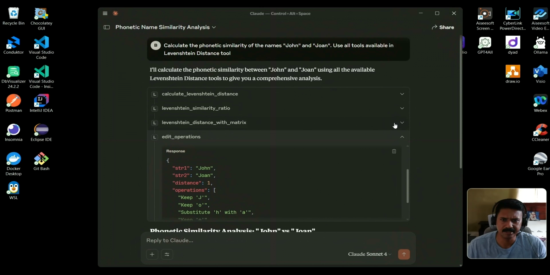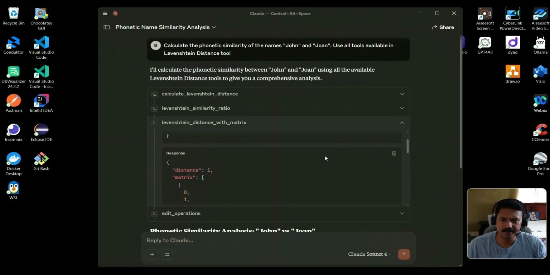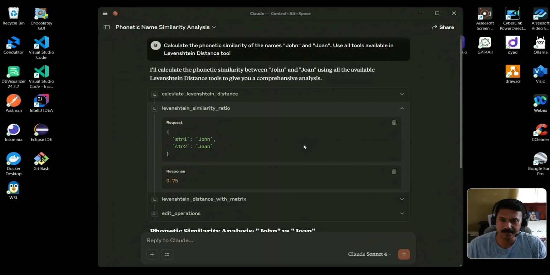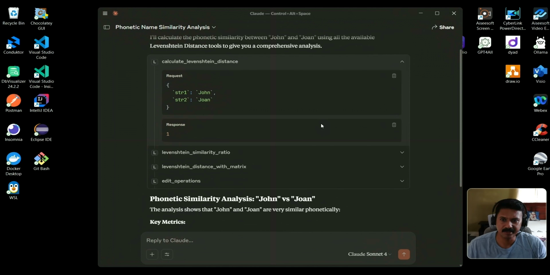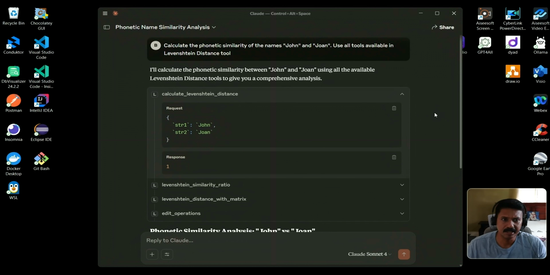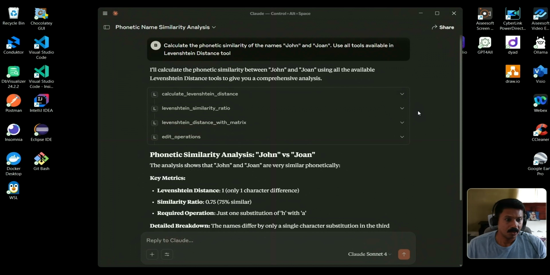You can actually make it the same. The actual matrix, the detailed matrix of both the strings that is required. What is the similarity ratio? It's 0.75 that has been returned, and the actual Levenstein distance calculation there. So quite cool, isn't it? And this is just to give an idea of what all you can do with the tool. So actually the sky is the limit. You can define what you want to do with the tool and how you want to run it.